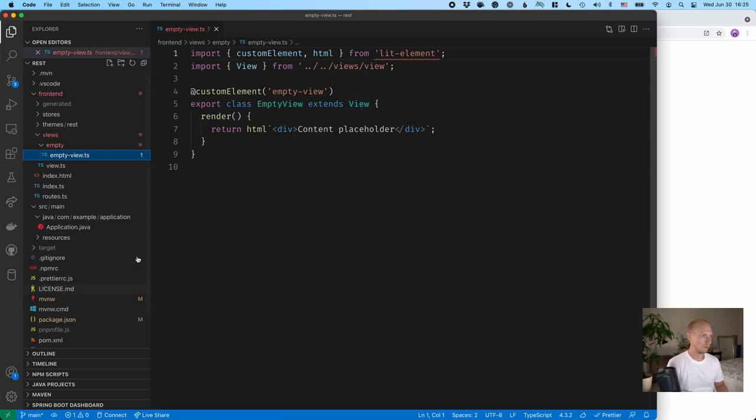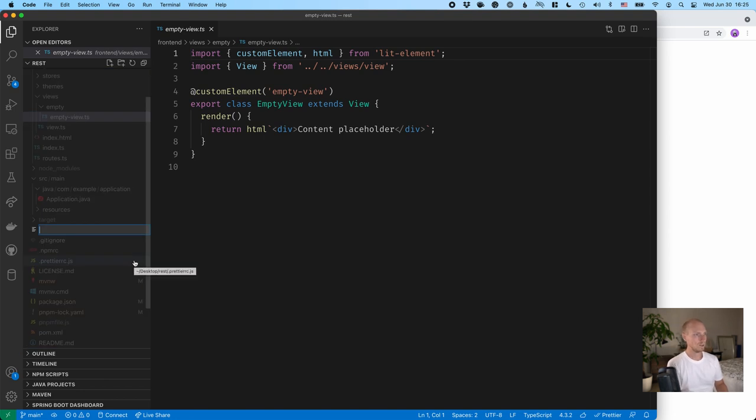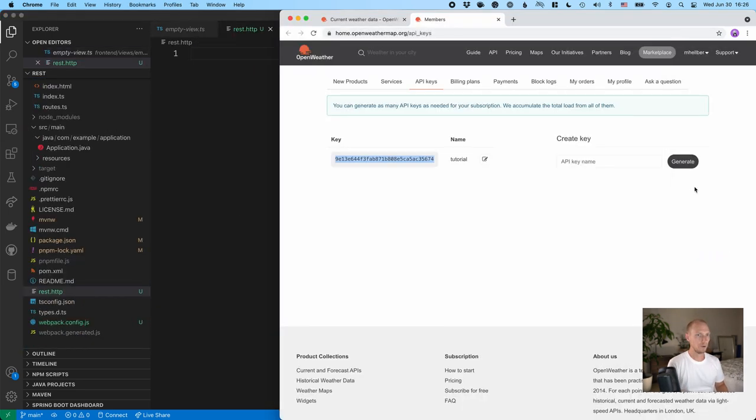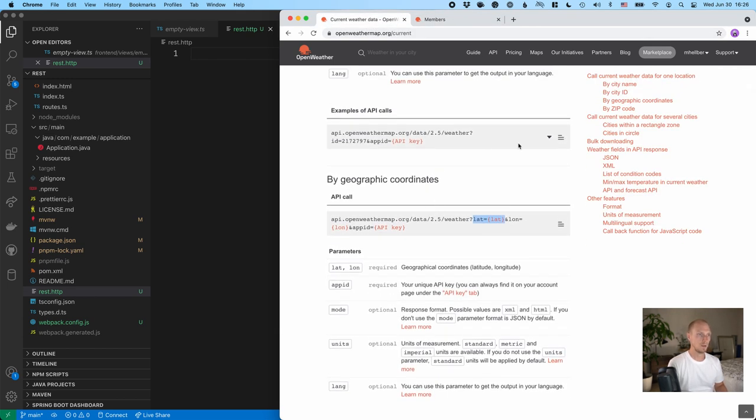Now, as this is still starting up, what I want to do is just take a look at what the REST API will return for us. So I have a REST client plugin in VS Code, and what I can do is create a REST.http file here. And what we can do now is go into the API documentation here and copy one of these. So in this case, the result will be the same regardless of which of these calls we make.